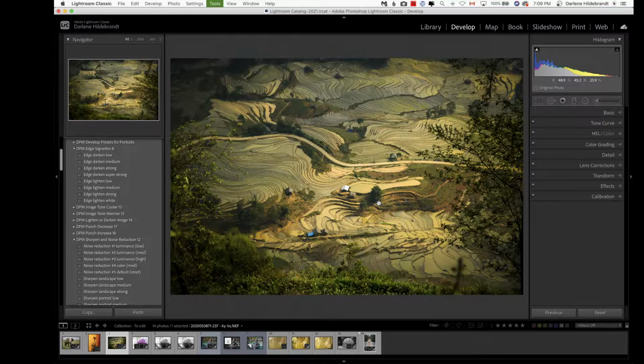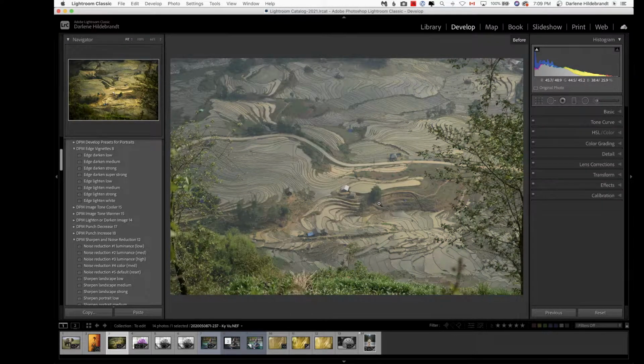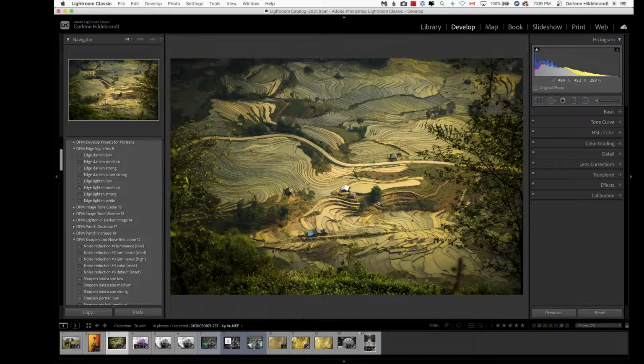Perfect. So let's see the before and after. Lovely. That's a beautiful image. I wish that I was there right now. Okay, rice terraces.